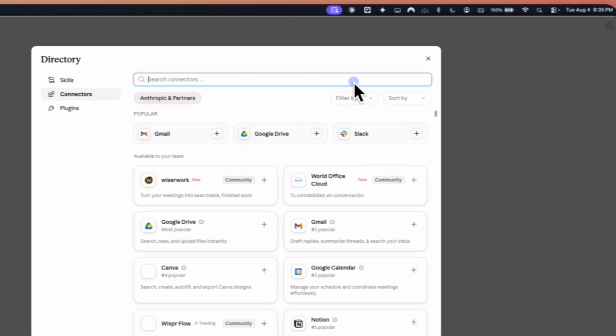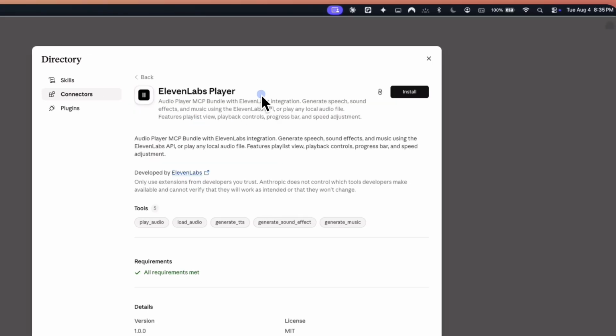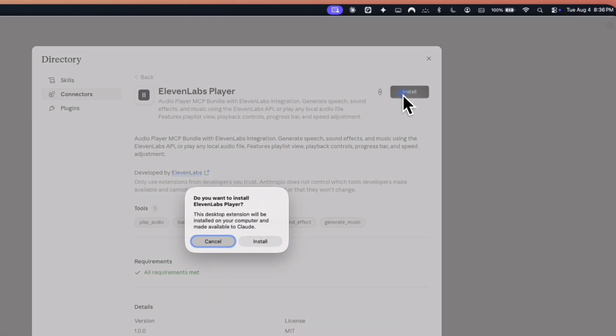In the search field, enter ElevenLabs Player and wait for it to appear in the results. Select the connector, then click Install to continue. Then a new page will open with setup instructions.